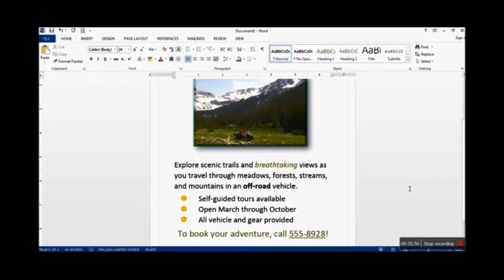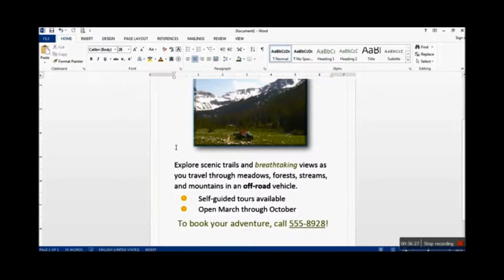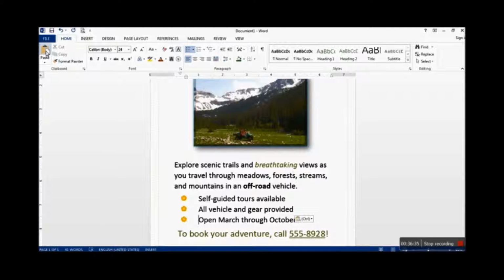Now what if I wanted to move text around? Well, we all know how to cut and paste, don't we? Let's check it out and see. Something here doesn't belong where we have it initially. This line, all vehicle and gear provided. I want it to be the second bullet and not the third. So using the cut and paste method, I would do what? I could go up to my clipboard group and click on cut. Then click beside the O in open. And then click on paste. It should shift the other one down to the next line.